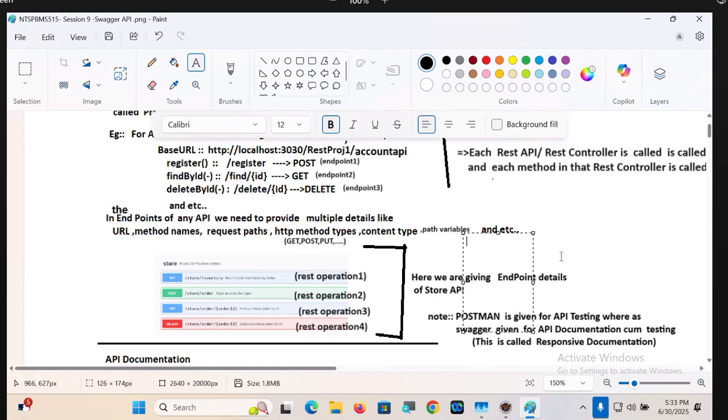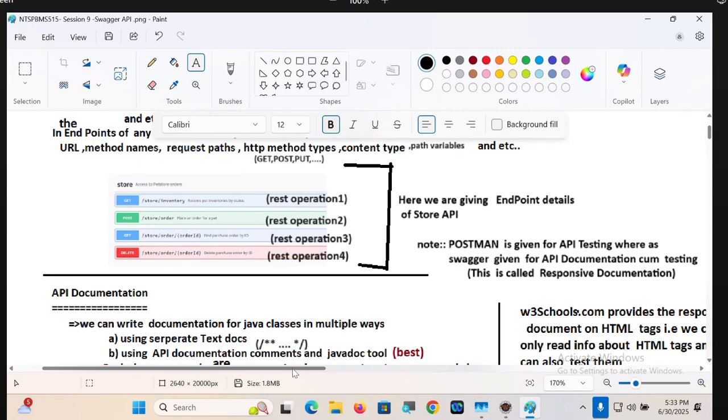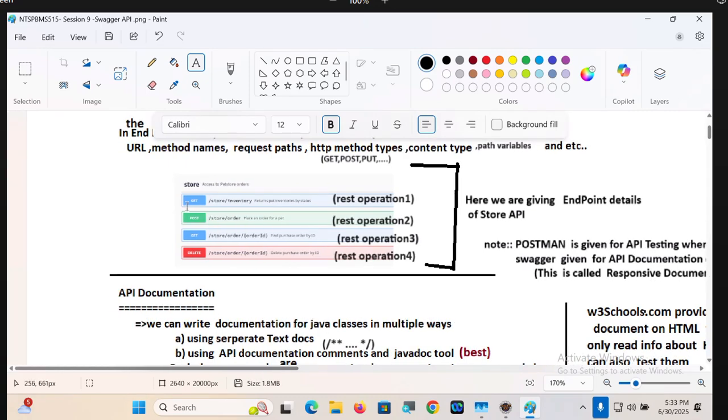Yeah, see guys, the details of endpoints are like: get /store/inventory, REST operation 1; post /store/order, REST operation 2; get /store/order, REST operation 3; delete /store/order/orderID, REST operation 4. Here we are giving endpoint details of the Store API.